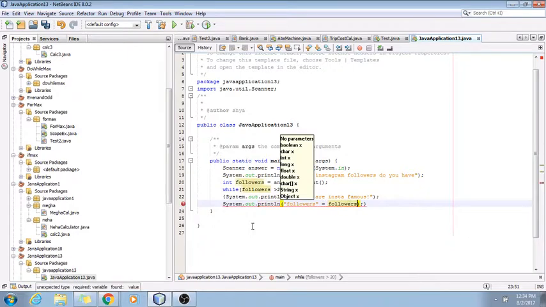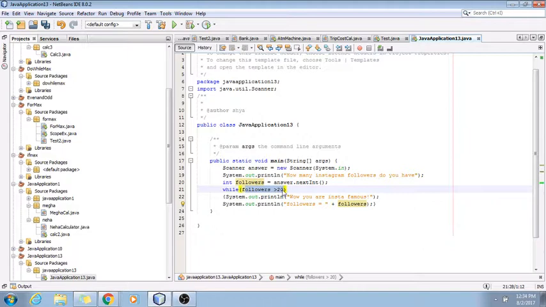Okay, and then what we're going to do next, after we've told them why you're Insta famous and told them how many followers they have, we want the number of followers to change every time, right? Otherwise the followers will always be greater than 20, and this will always be true, and it's going to be doing this forever, right? So we want to decrease the number of followers every time.